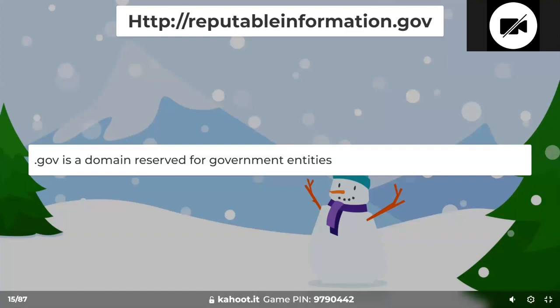So .gov is used mostly for government entities. .edu for educational entities. .com can be a lot of things. A lot of businesses, anybody can get a .com. And .org is mostly for nonprofits. So Glenview, we have an .org as a nonprofit. So keep an eye on what that domain name is at the end of the URL.